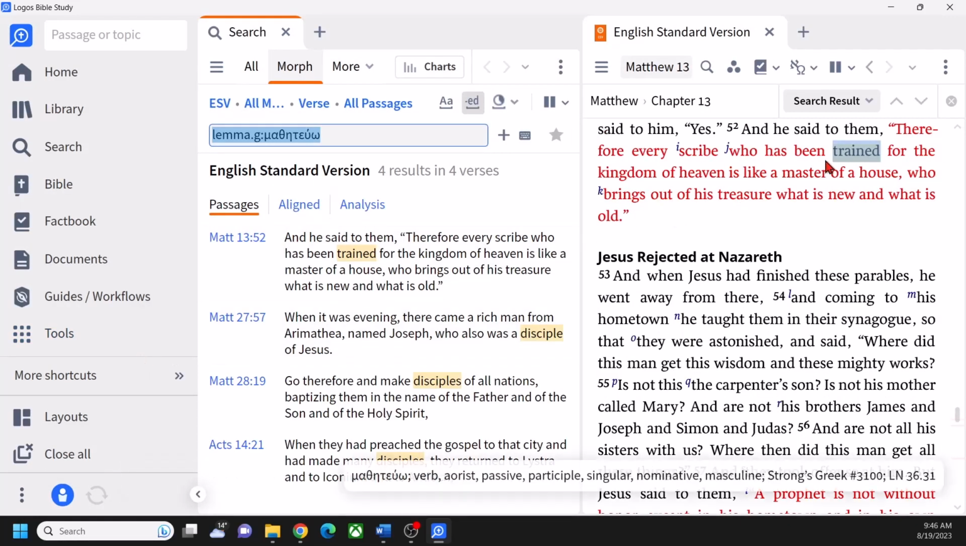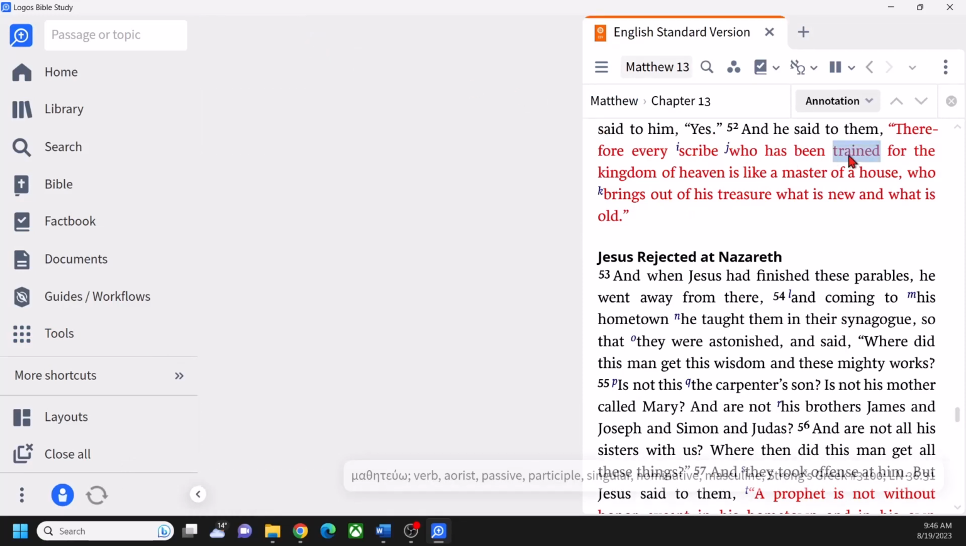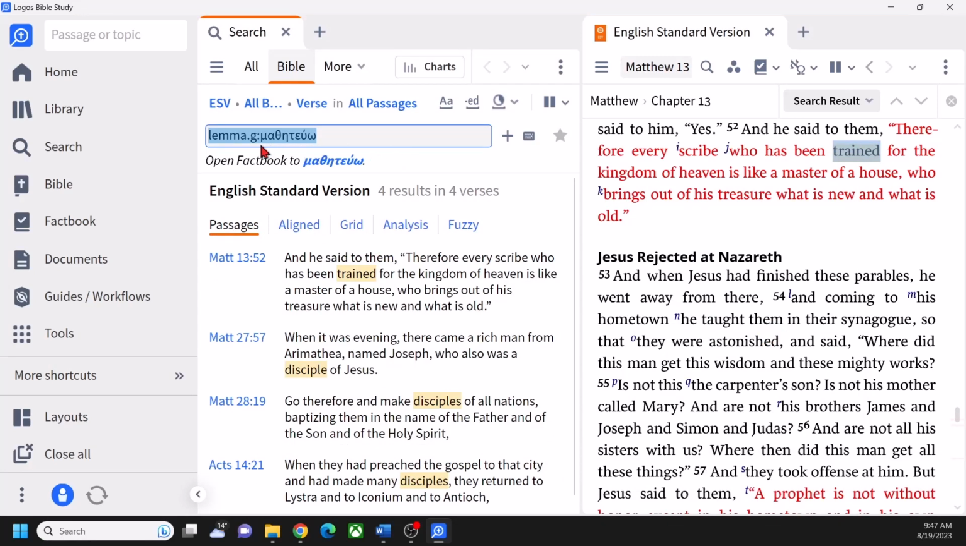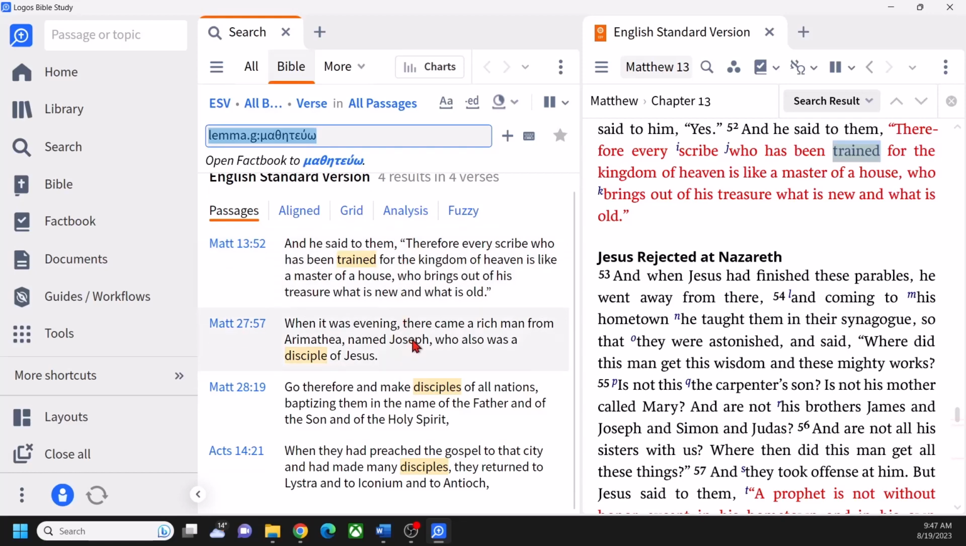So once again, that will close this. Right-click, select Lemma, so it says Lemma here. You can click on mathetuo or you can click on Bible. It's the same result. Lemma, G stands for Greek. There's the word. There are the results.